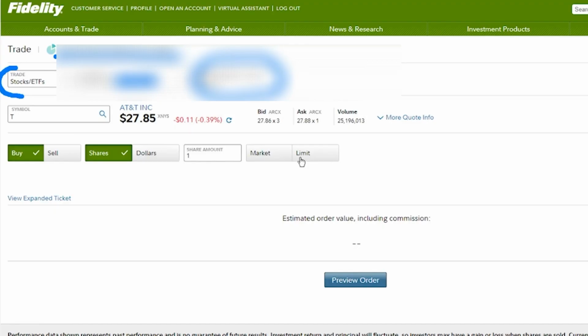Next, you'll need to choose an order type. The most common option is a market order, which instructs Fidelity to buy the stock at the best available market price when the order is executed. Another option is a limit order, which allows you to specify the maximum price you're willing to pay for the stock. The order will only execute if the stock reaches your specified price or better.